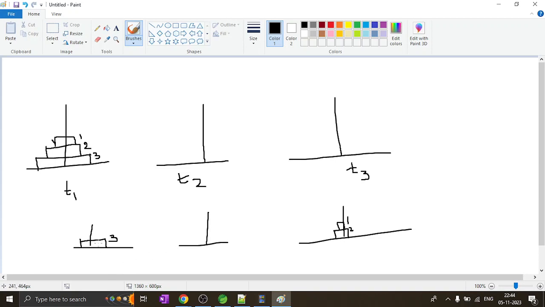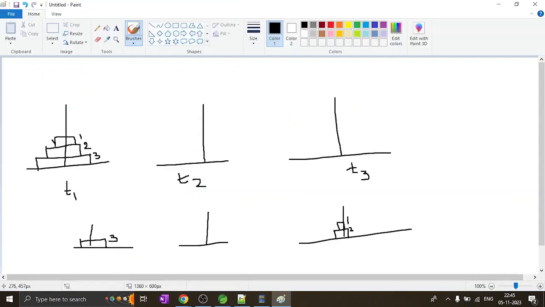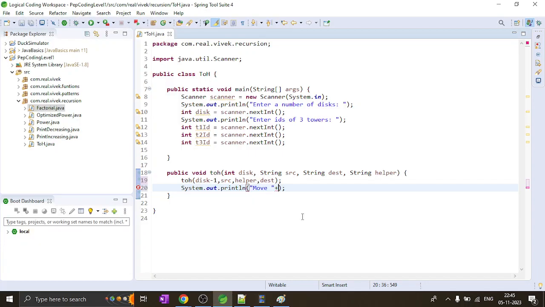So what will be the next step? We'll have to move this disk here to T2. That is what we'll print. So we print move. In the generalized form, we'll have this as the nth disk. So we'll move n from the source to the destination.